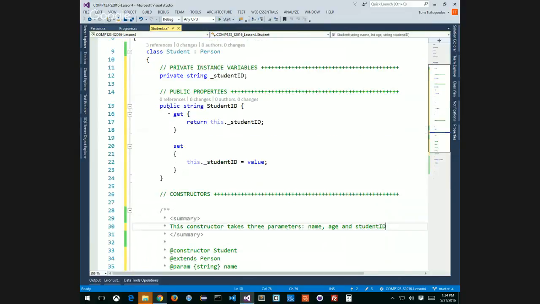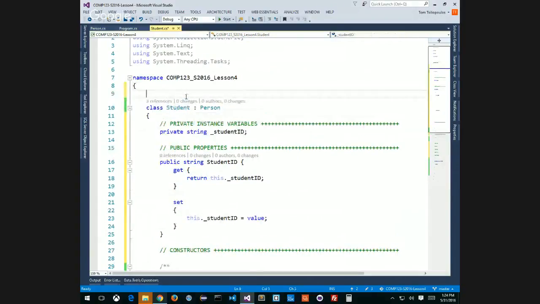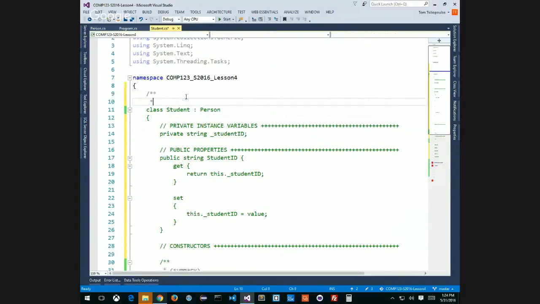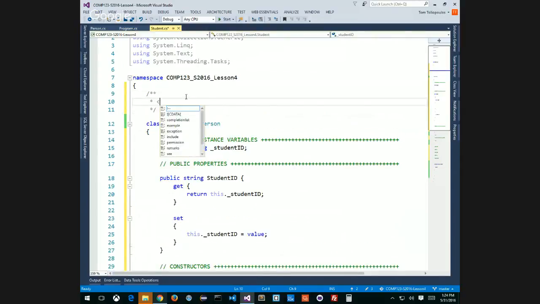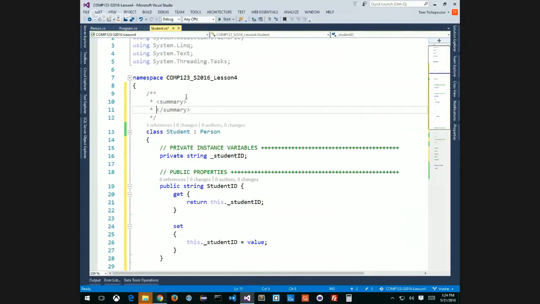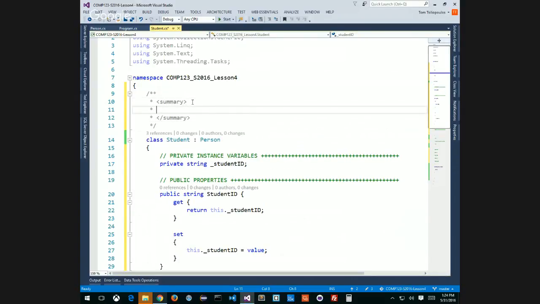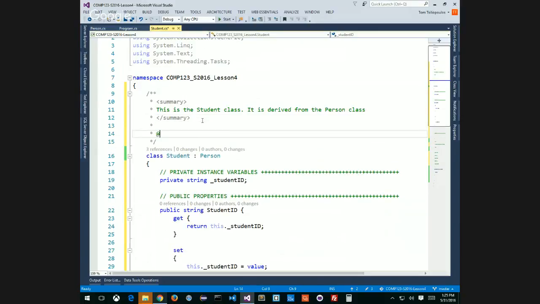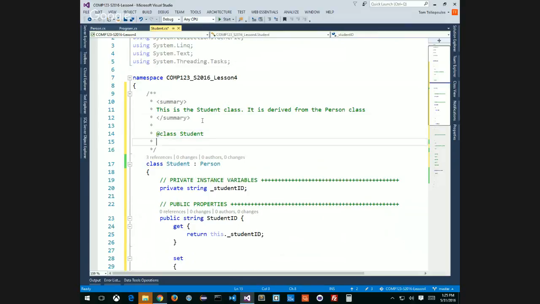I can name my class. That's what I wanted to do. See, I put the documentation in the wrong place. I'll be okay. I'm sick. Give me a break. And here's my summary. In my summary, this is the student class. It is derived from the person class. And then in my decorators, I can say @class student, @extends person. There we go.